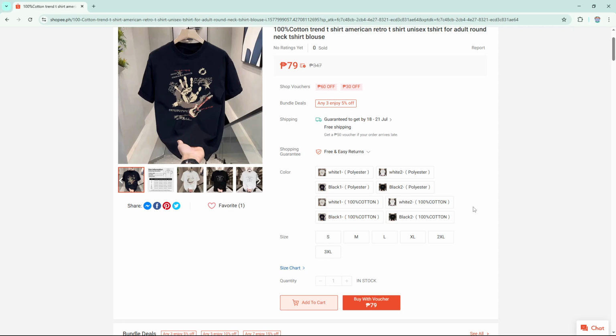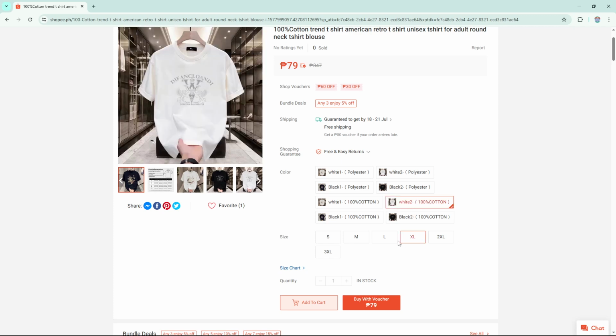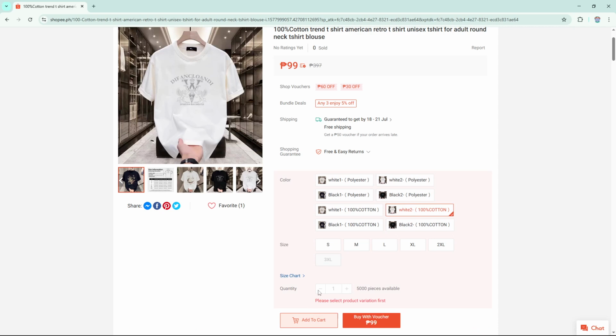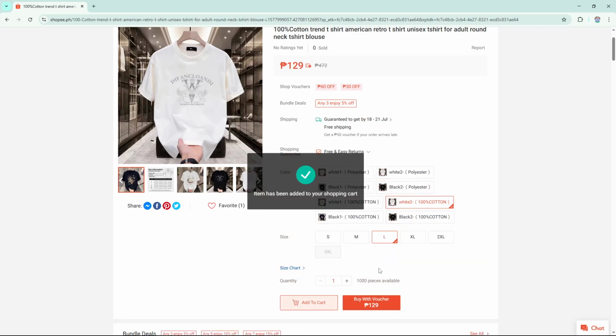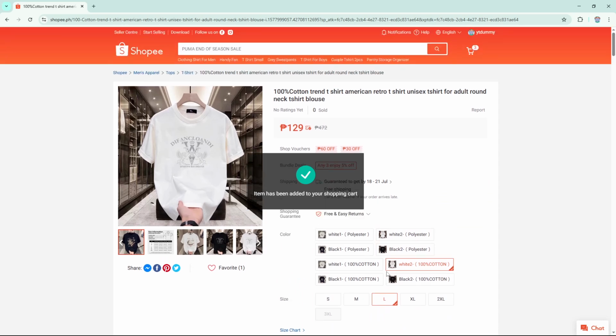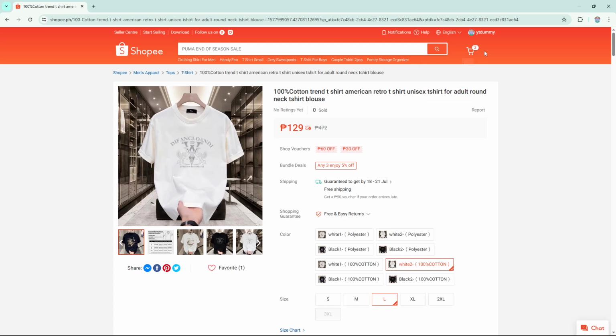Once you're satisfied, it's time to add your item to the cart. Doing so is straightforward. Just click the Add to Cart button, and you'll see a notification that your item has been added successfully. Next, direct your attention to the top right corner of the Shopee dashboard. You'll notice a cart icon. Click on this to proceed to your cart overview.